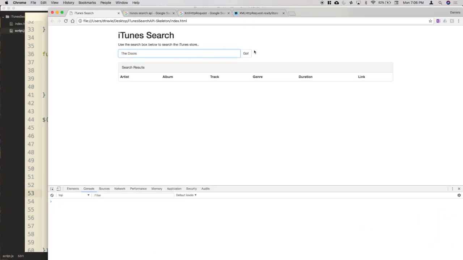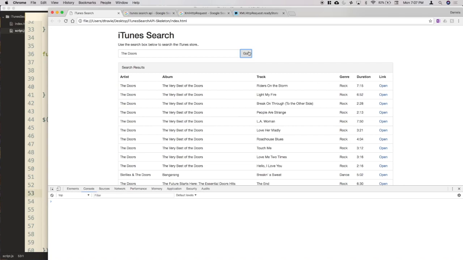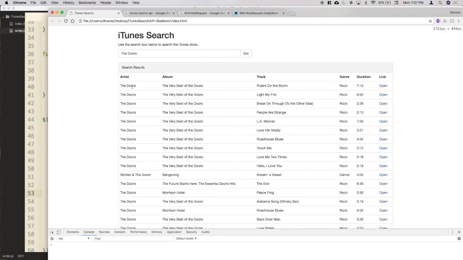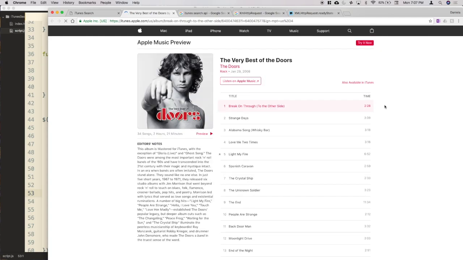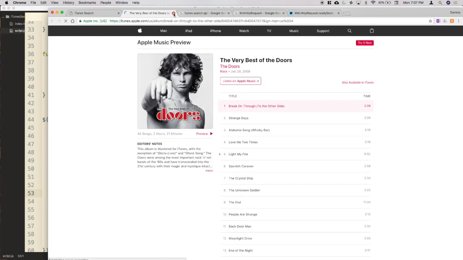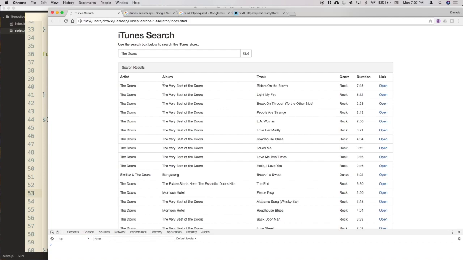So if we look now, okay, cool. So we're getting results back now. And you see here we have the name of the artist, the album, the track, the genre. We have our duration looking nice. And these links here, if you click it, it opens in a new tab and takes you right to that song. Is everyone seeing this right now?